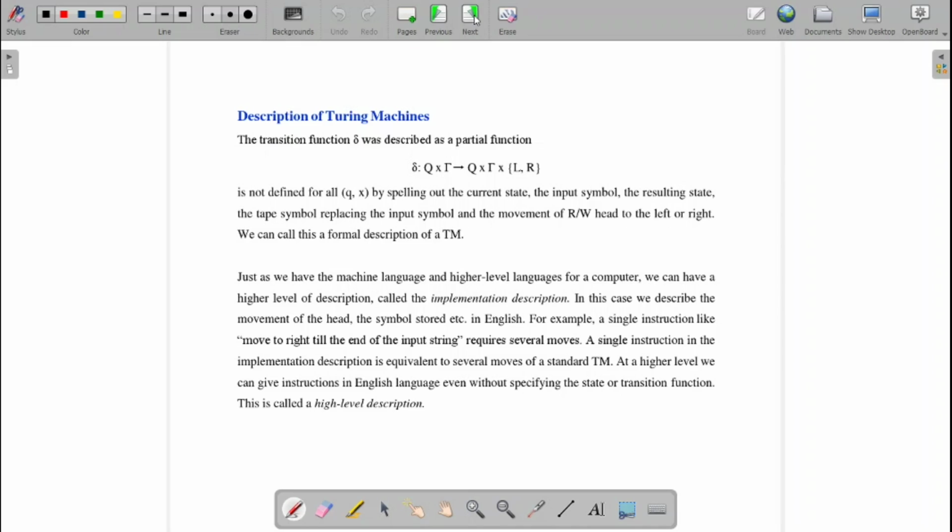So just as we have the machine language or the high level language for a computer, we can have a high level description for the implementation description. In this case, we can describe the movement of the head, the symbol stored, etc. in English. For example, a single instruction like move to right till the end of the input string. Instead of writing single transitions, we can directly state it as move to right till the end of the input string. Or else we can state it as move to the left till the end of the input string. This requires several moves, which can be stated in a simple English statement.